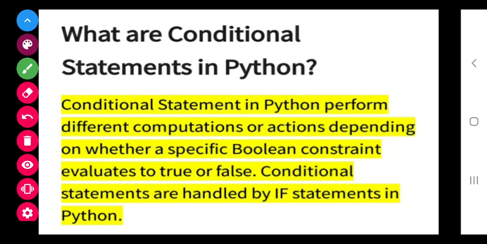Good morning, everyone. In this video, we are going to study the next topic in Python, that is conditional statements. Under this, Python offers the if statement to check conditions. This will help you to compare two things and to get a true result or a false result.